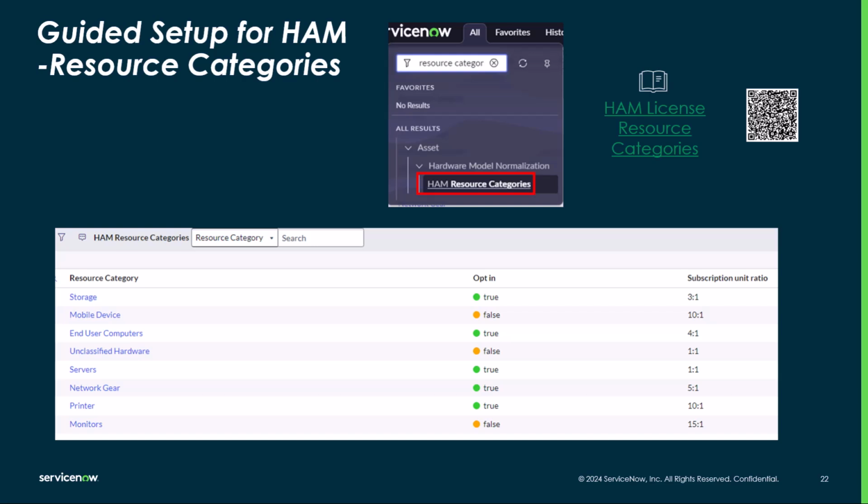So later on, maybe you've changed your mind and you need to opt in or change some of these resource categories. You can find those resource categories afterwards through the filter navigator. You just type in resource category. It's not something you see typically in the hardware asset management workspace. So you're going to want to take a look at them. You have to type in hardware resource categories. And again, I've included a link here directly to the documentation on resource categories if you want to know more about it.